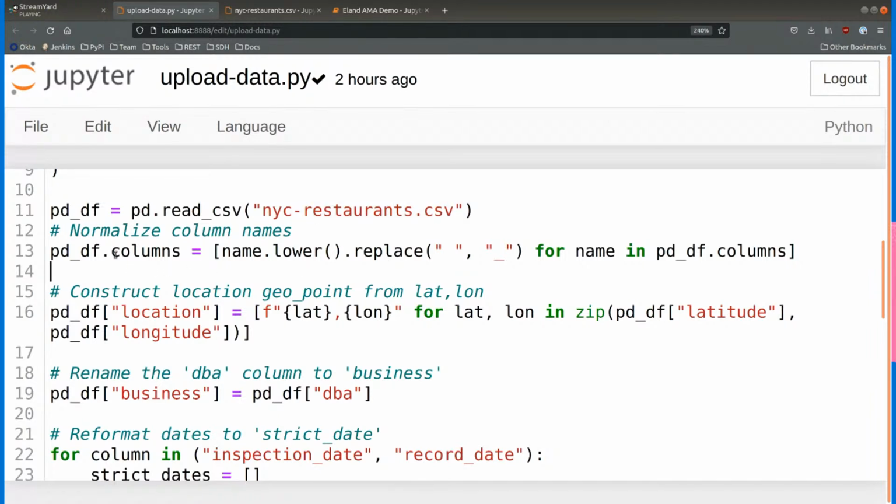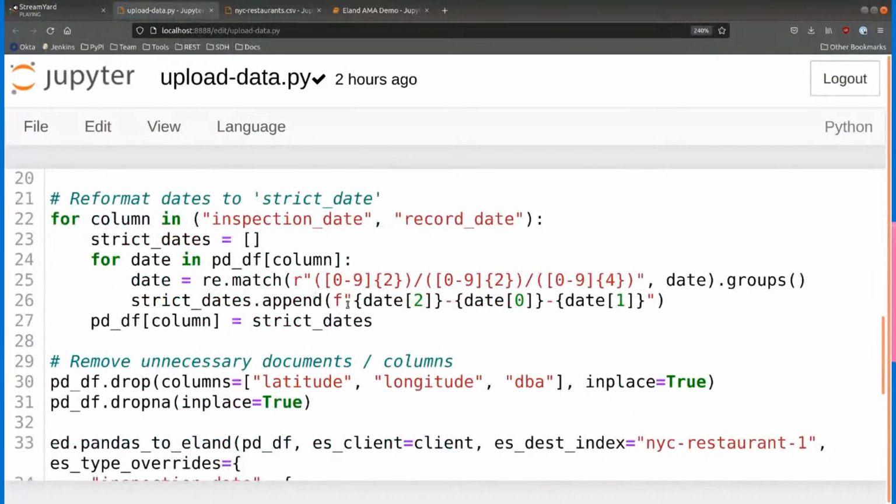And I'm just reading it into pandas, and then putting it into a format that Elasticsearch is going to track. Rename the columns so they make more sense. Like DBA doesn't mean anything to me, but business means a lot more.